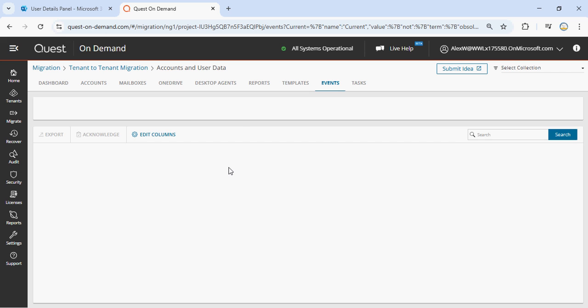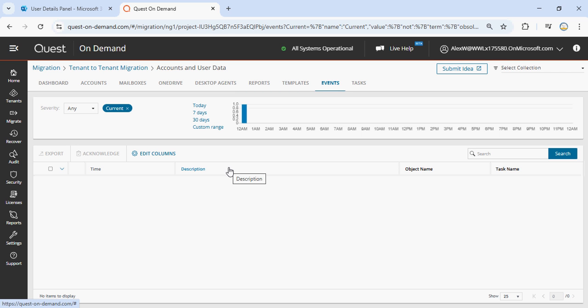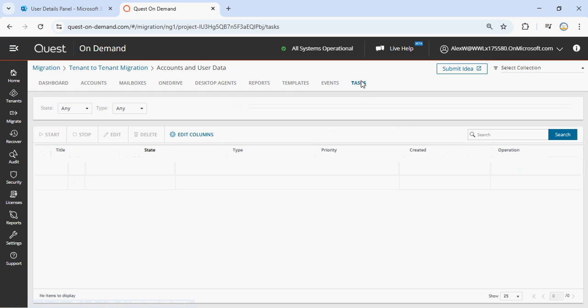Under that, you'll be able to see this event, which is for the task started by the user. And what task is it? Account discovery task. So let's go back to the task and see how quickly it's going to complete.